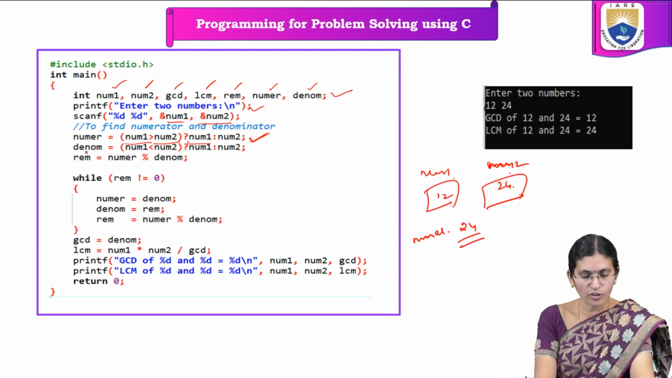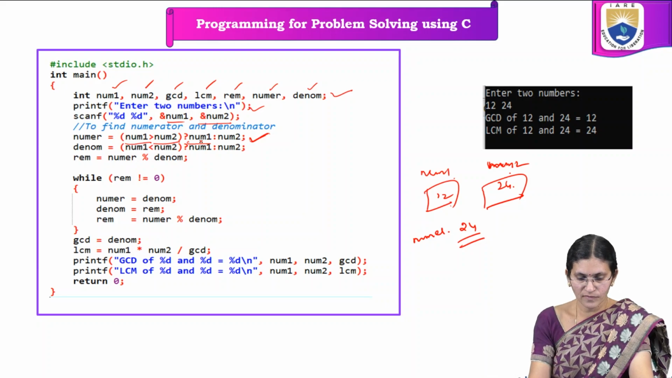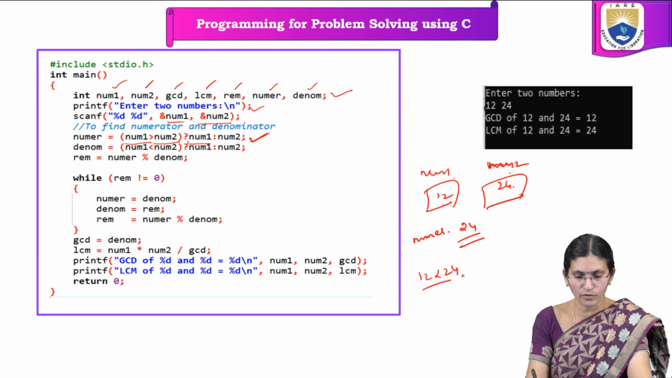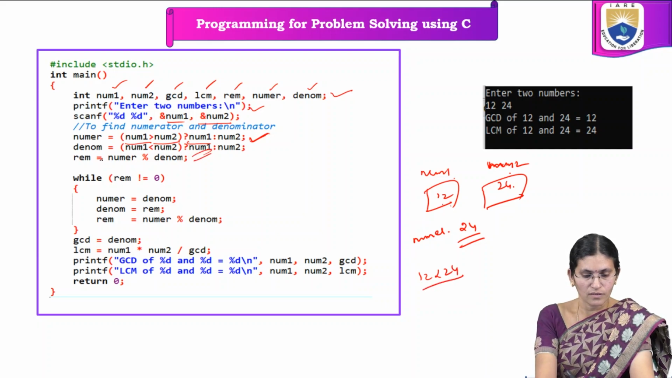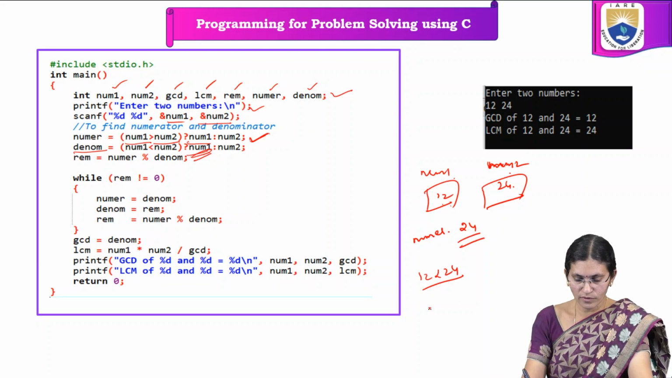Then the denominator: if num1 is less than num2, then the denominator will be num1, else it is num2. In this case num1 is less than num2, that is 12 is less than 24. So the denominator variable is assigned the value of num1, therefore the denominator is equal to 12 here. This is how we get the numerator and denominator.